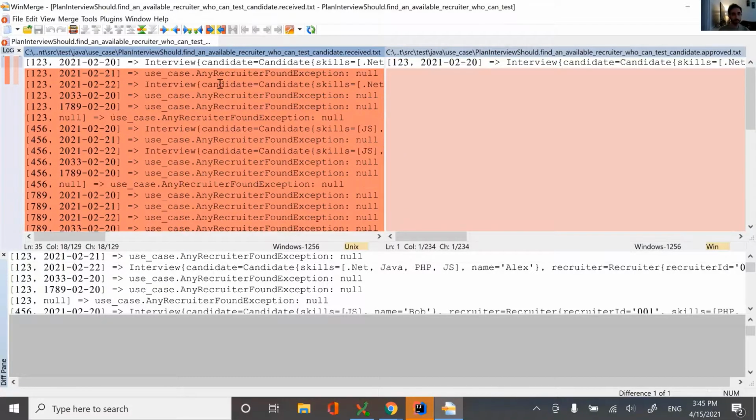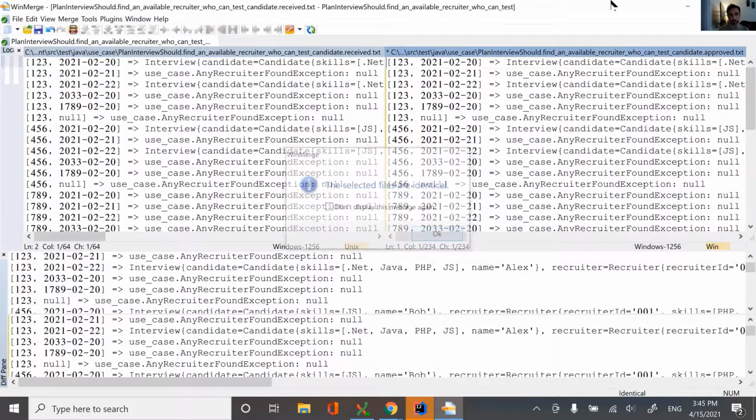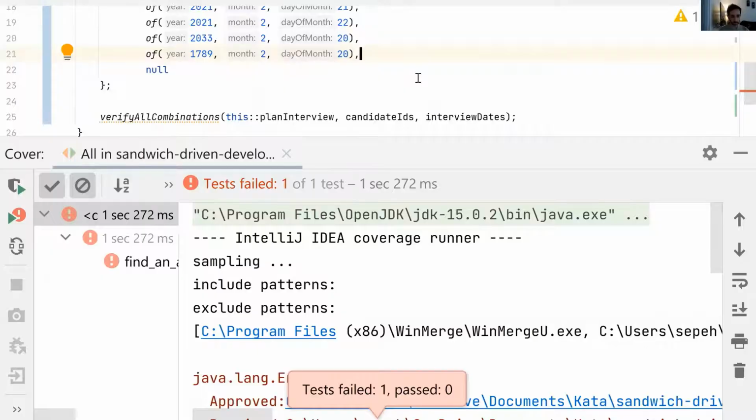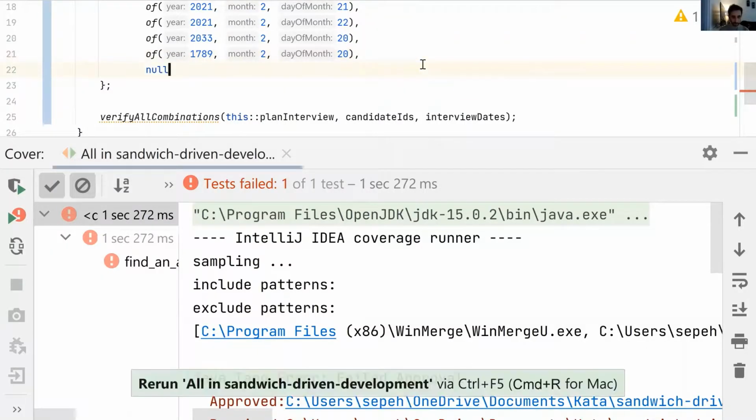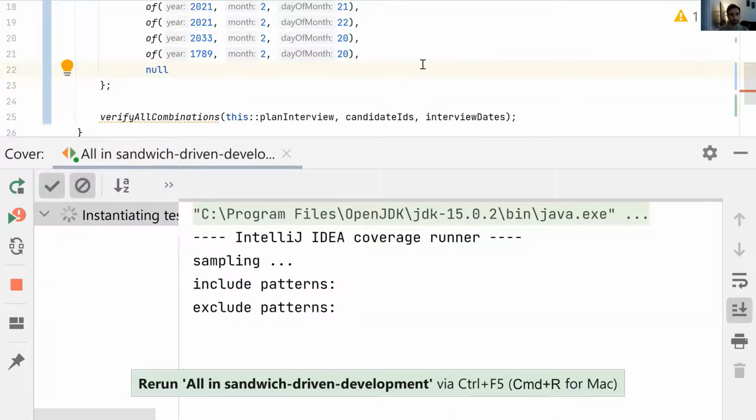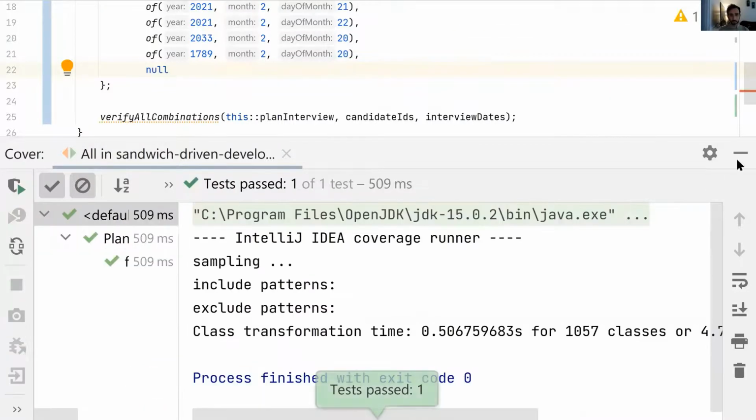So the only thing that I should do is just to pass what I received to my approved, to save things, and if I run this test again, it will be green. Perfect.